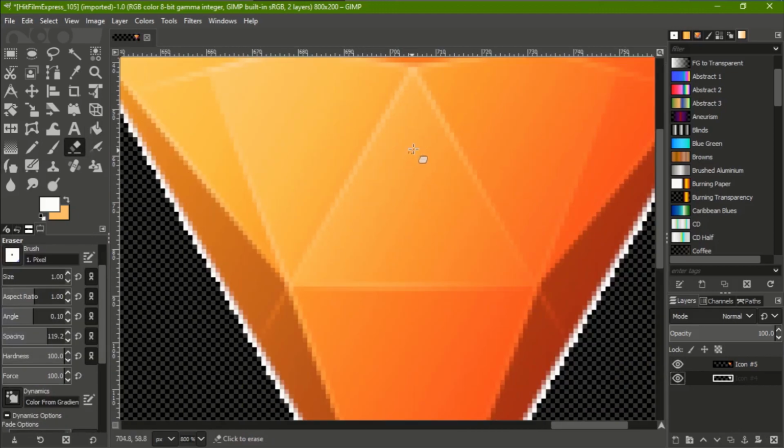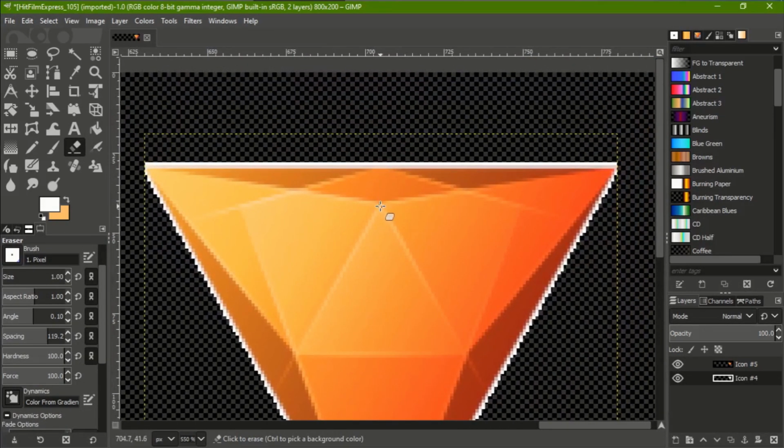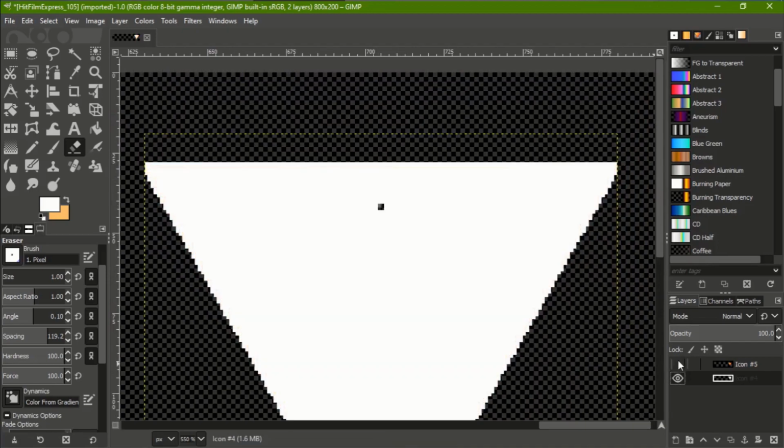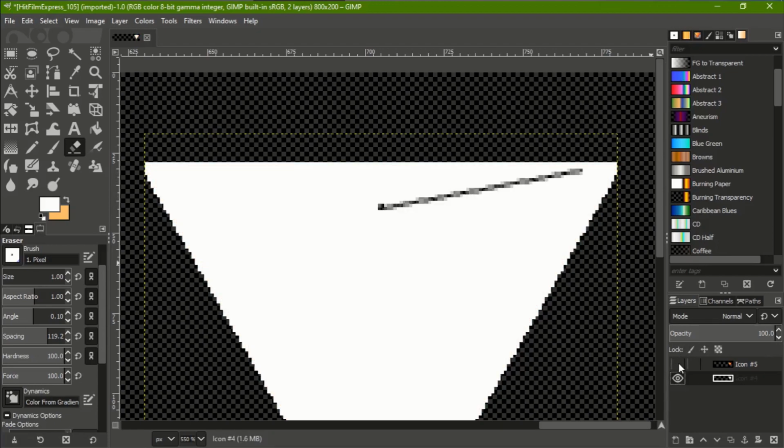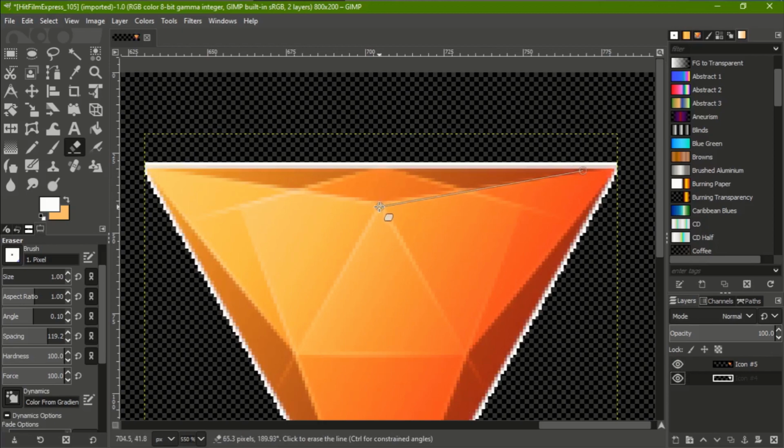Grab your eraser tool. You want to start erasing out. And as you can see, there it is. So let's go from there to there. Hit that. Boom, you can see. So this is how you can create your icon file.